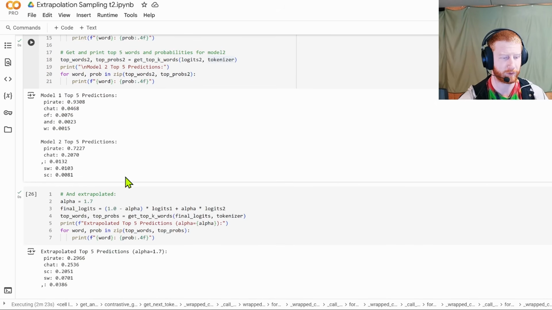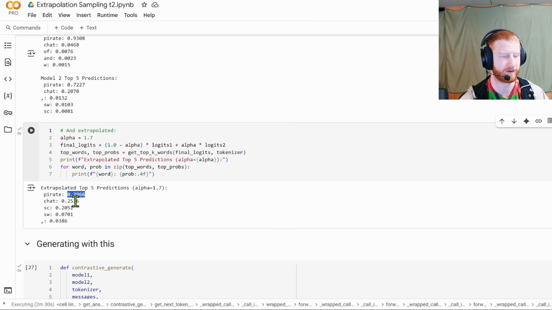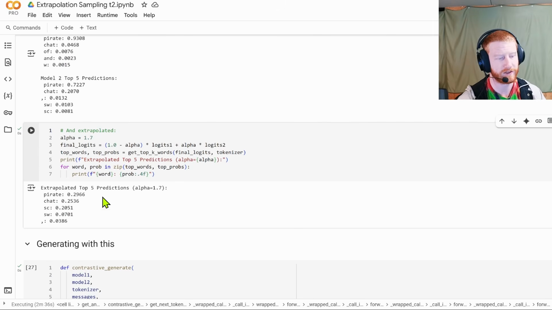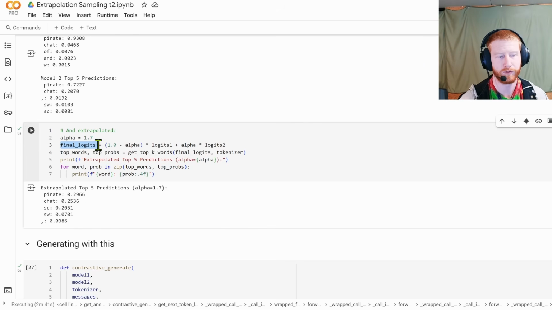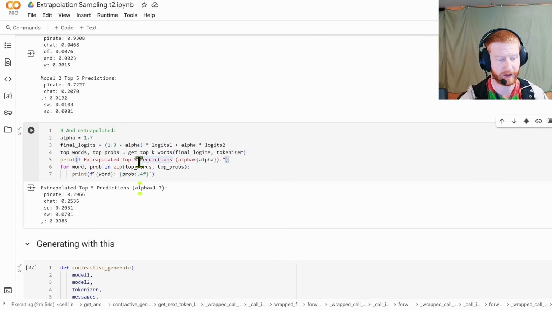And so we can ask, what if we extrapolated? What if we pushed further in the direction of model 2? What would the likelihoods look like then? You can see "pirate" is now way down, and we've got "chat" and "sk", probably for "scum of the sea" or something like that, starting to come up. So there's a distribution shift, and we're validating our core idea here. Am I getting new logits that are different to either of the models by mixing between these two with this alpha value? And you can try, what if I set alpha to 0? What if I set it to 1? Will I get the original predictions that I'd expect?